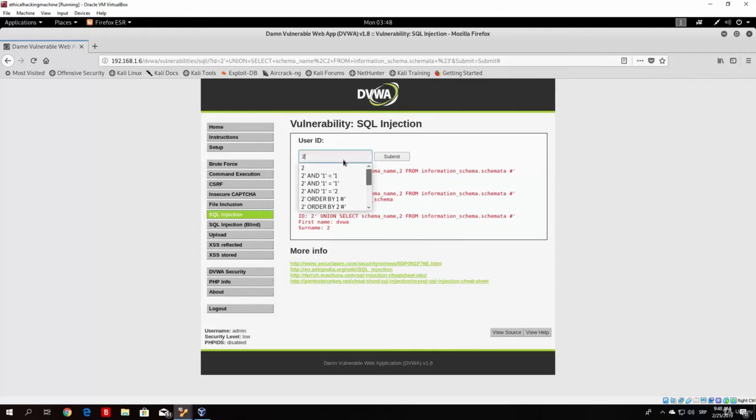So we start off with the ID once again, and then union select. Then we want to select table underscore name, comma 2 from information underscore schema dot tables, where table schema equals apostrophe DVWA, which is our database. And then we specify the hashtag for the comment, and we end it with the apostrophe.